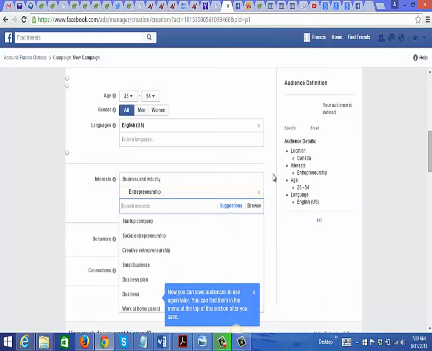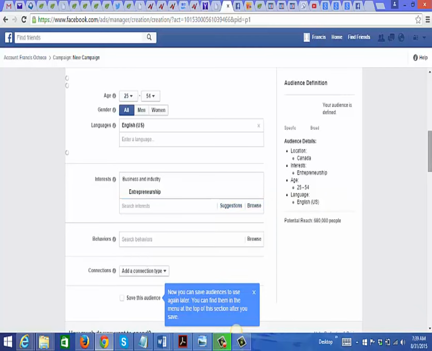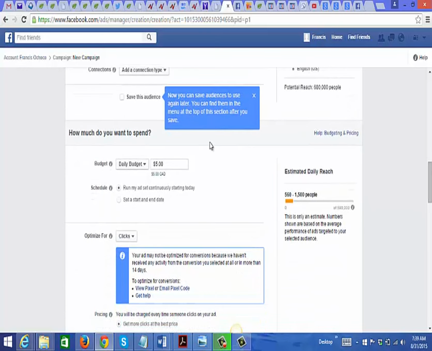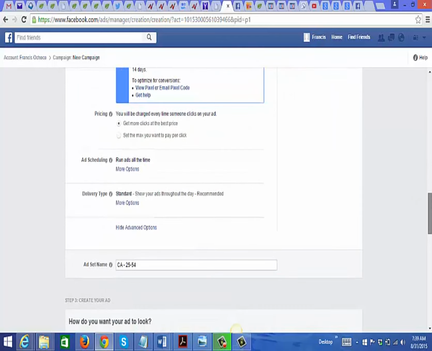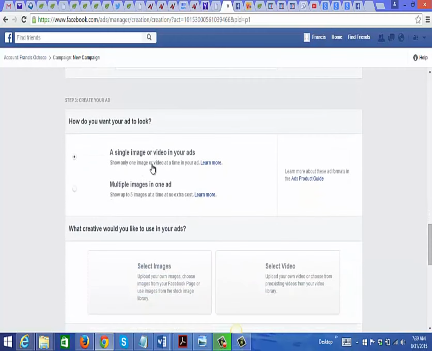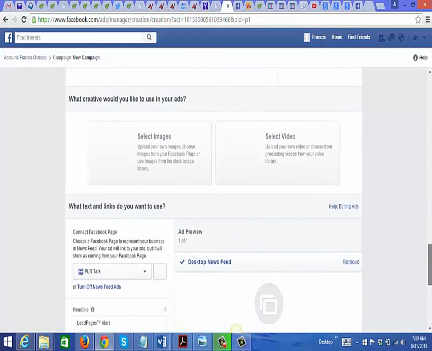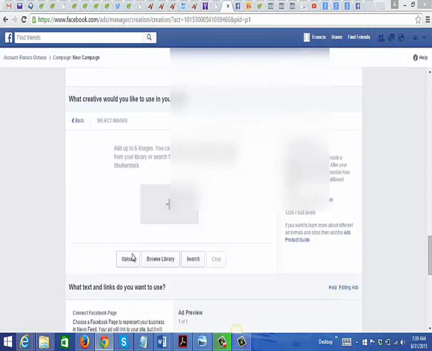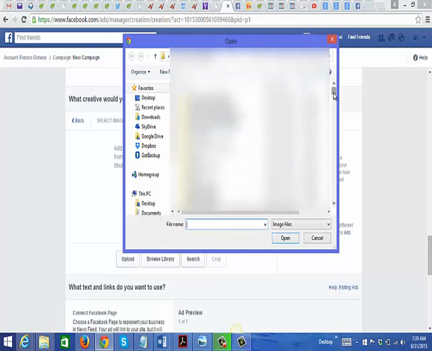For this example, I'm just going to choose entrepreneurship, interests. Okay, and for the budget, you can start for as low as $5 per day. Let's just do that. Okay, and we're going to go ahead and upload the banner ad that we created.